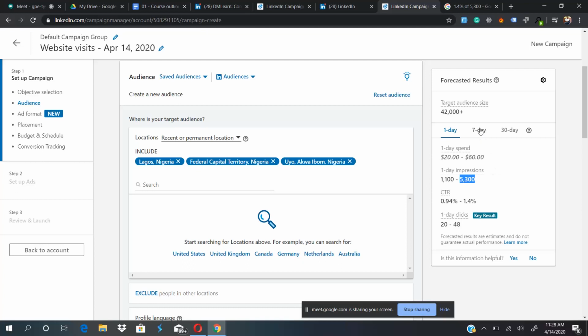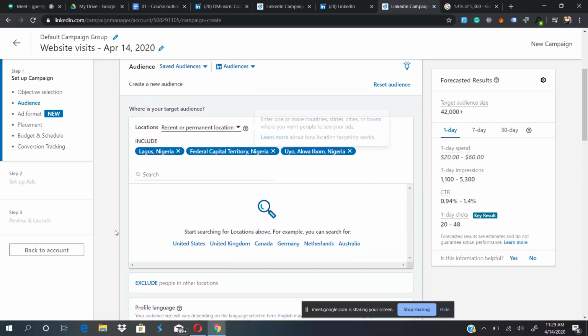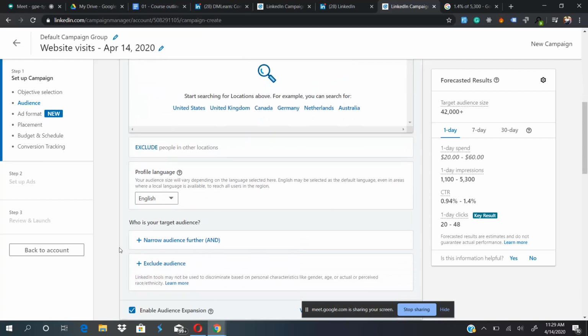And then we can also do, but this is the total target size. Like this target now, based on my few selections here, I can get up to 42,000 people. But of course, it will also depend on how much I'm willing to spend every day. So between $20 to $60. And you can do 7 days, 30 days to see what that looks like. So let's just move out of location for now. Now let's see.